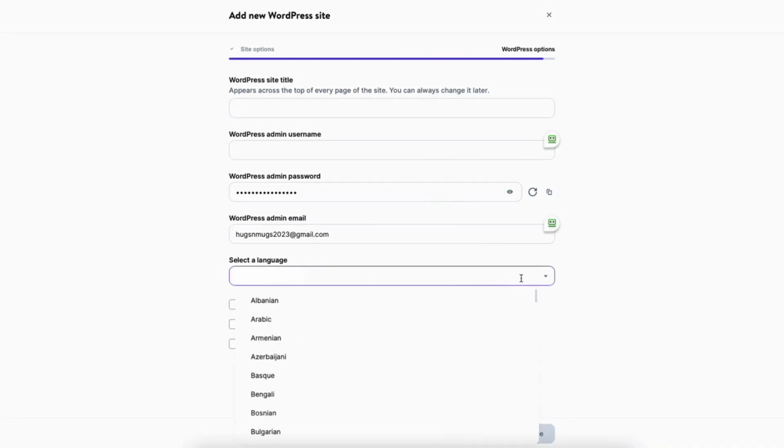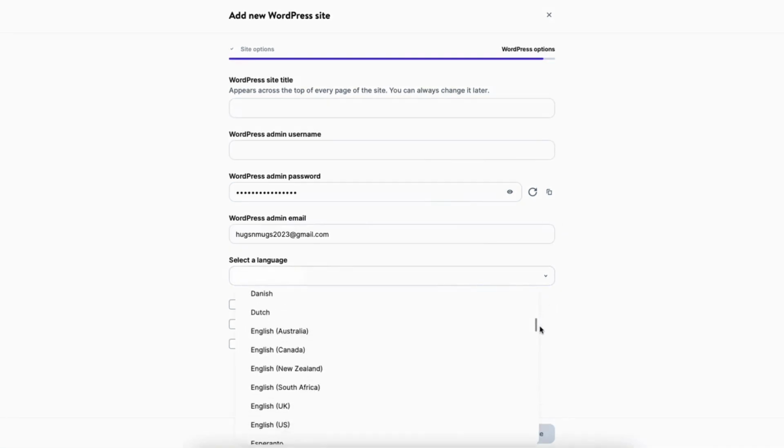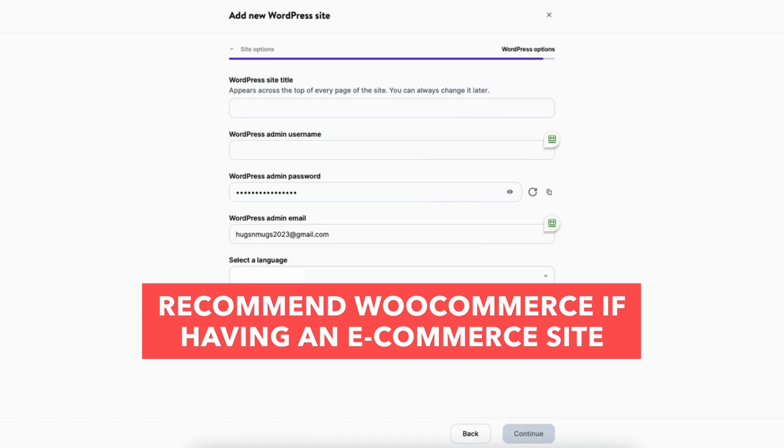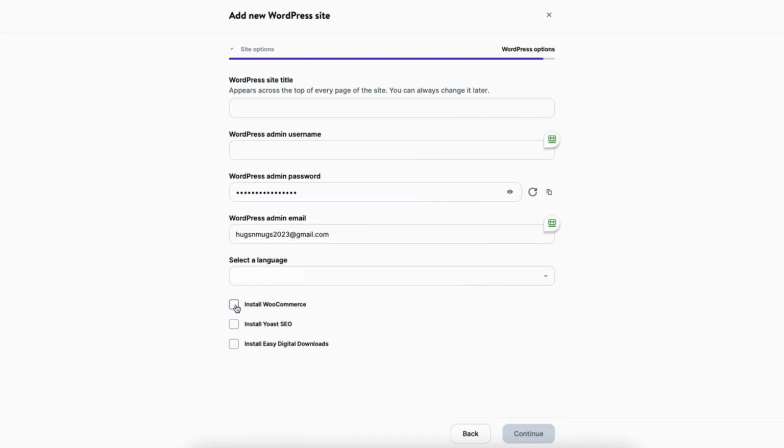You can select a language from the drop-down. You'll see selections at the bottom like Install WooCommerce. If you're going to have an e-commerce site, I recommend selecting WooCommerce. You can also download this once logged into WordPress.